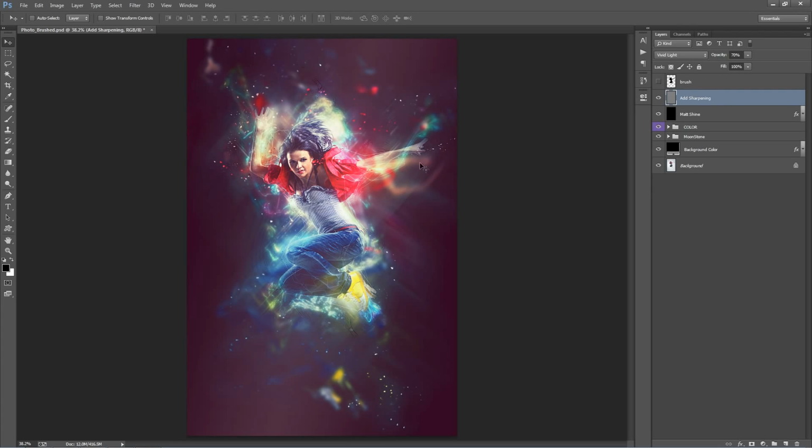But if you want to move around all the layers and mess around a bit, I recommend sharpening afterwards. So we'll leave that one off.